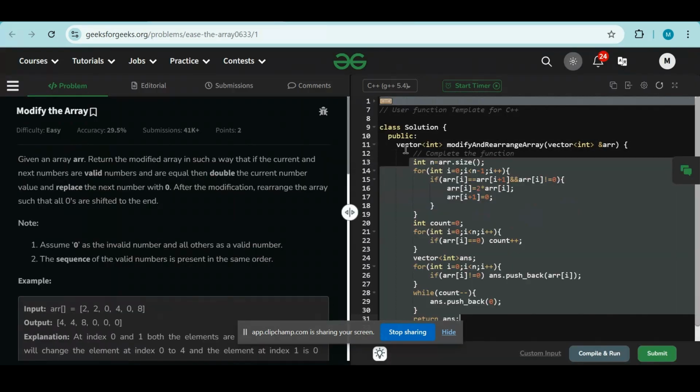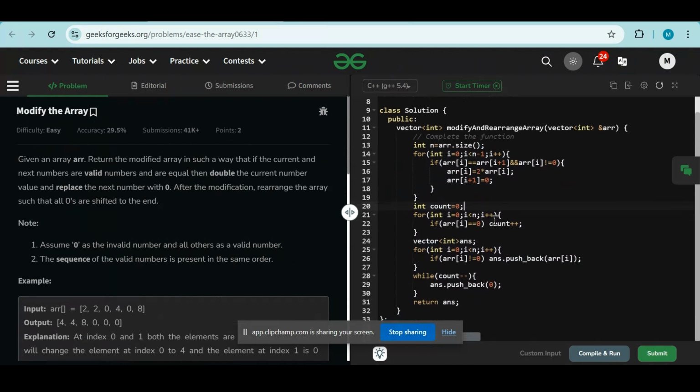So this is the code. First we check if both elements are equal and the next element is not 0, meaning the next element should be a valid number. Then we double the current number and set the next element to 0. Then we count the number of zeros to put at the end of the array. If arr[i] is 0, we increase the count, count plus plus, and at the end we store the answer in a vector.